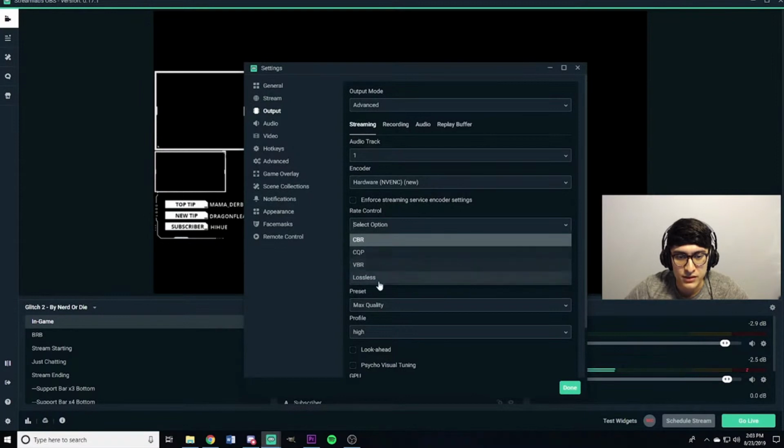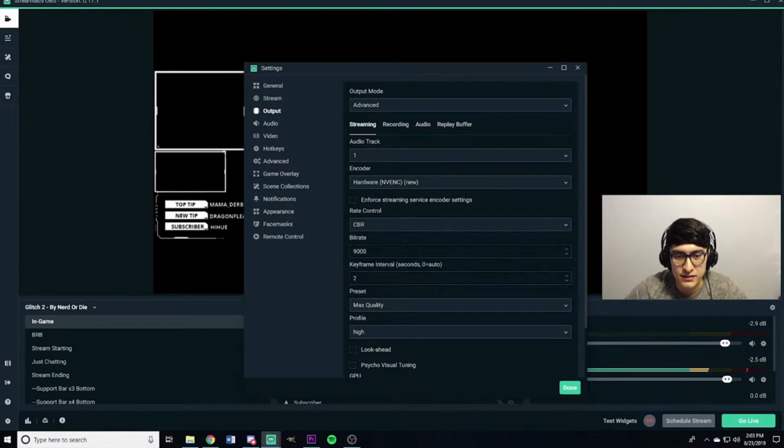I really wouldn't mess with the other ones. Just CBR is the best in my opinion from what I have tested. Alright, coming down to the bitrate, I'd say this is the most critical and most important part of this entire tutorial. This is what separates good streams from bad streams as far as the quality is concerned.